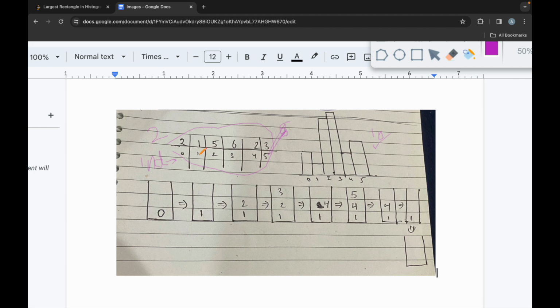Then 1 will come, and as 0 is popped out, we will insert 1. Then 2 will come, its value is 5, which is greater than 1, so 2 will also get inserted. Then 3 will come, its value is greater than 5, so 3 will also get inserted. Then 4 will come, its value is 2, so 2 is less than 6. So here we will have to pop out this 3. In order to pop out this 3, we check what the right and the left index are for this 3. Here right is 4, we cannot go up to 4, but we can go up to before 4.